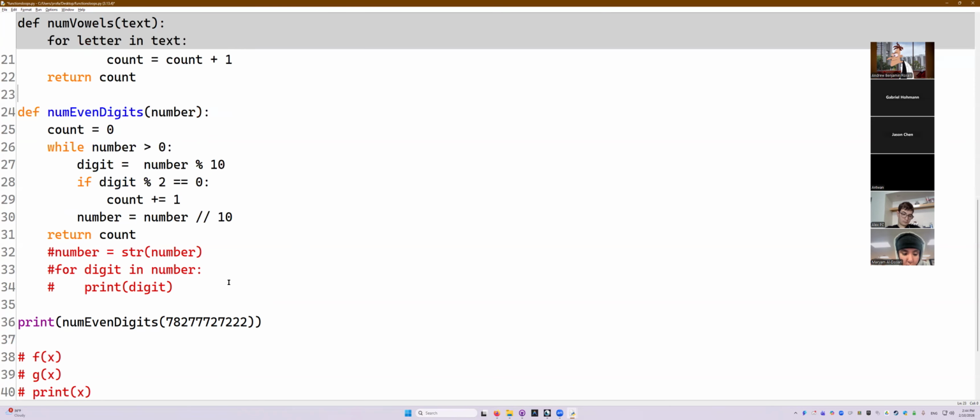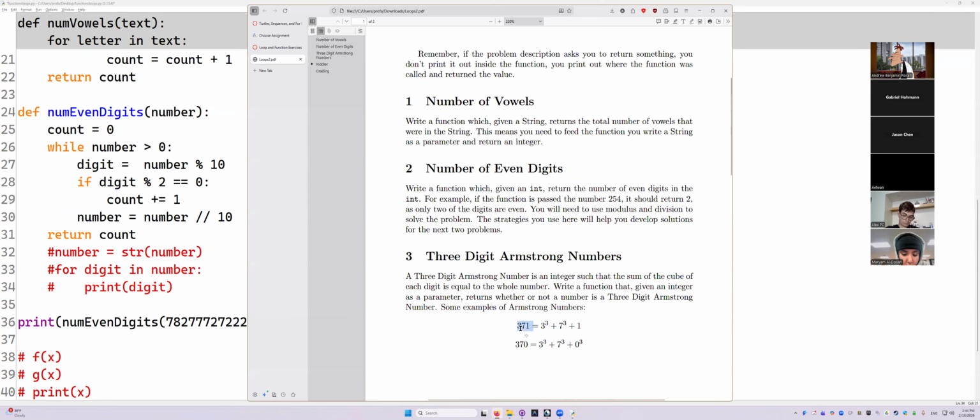So, 3-digit Armstrong numbers. Armstrong numbers are these weird numbers where the sum of the cubes of each of the digits of the number is equal to the whole number. So over here you have 371. That is an Armstrong number because 3 cubed plus 7 cubed plus 1 is equal to 371. And don't take my word for it.